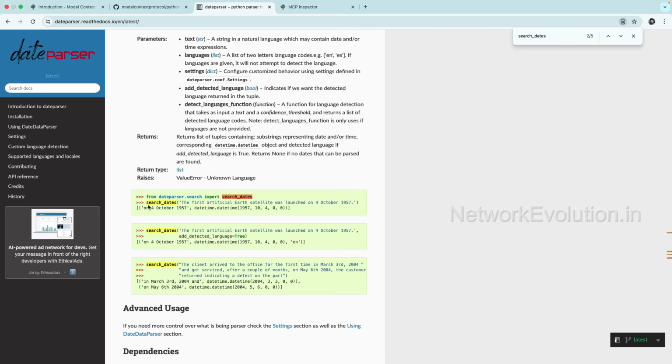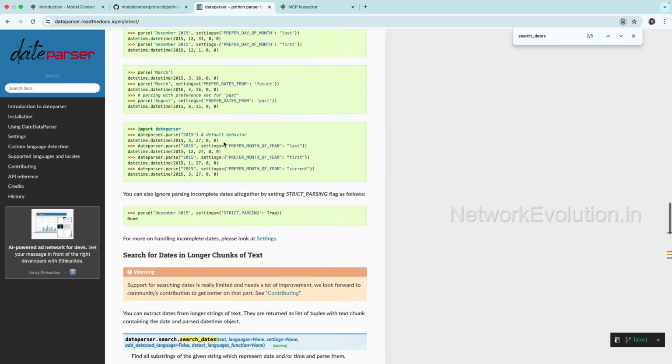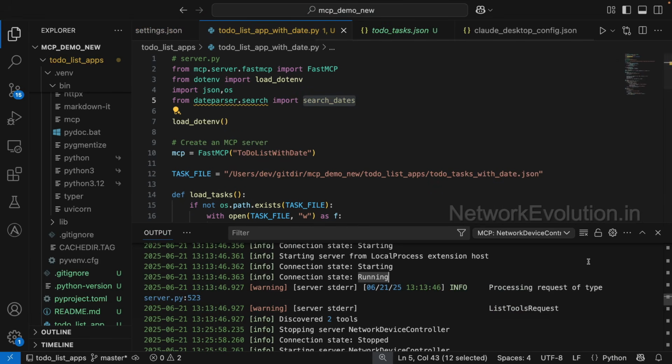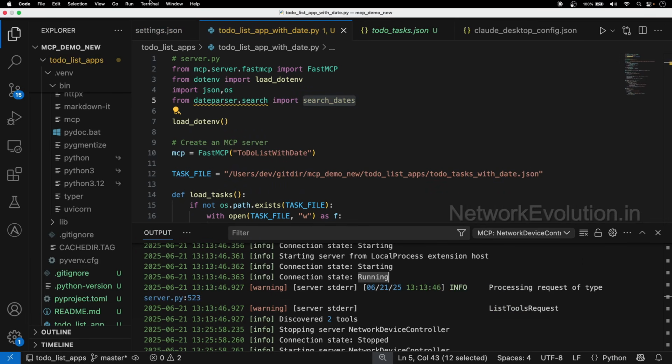Here we can see one example. If we use search_dates, and if we give any date in this format, it will respond in datetime format. And it will even give the user input in a tuple: the 0th element is going to be the user given text, and the first element is going to be the parsed date. So we'll use this. I'll close this and I'll open the terminal.